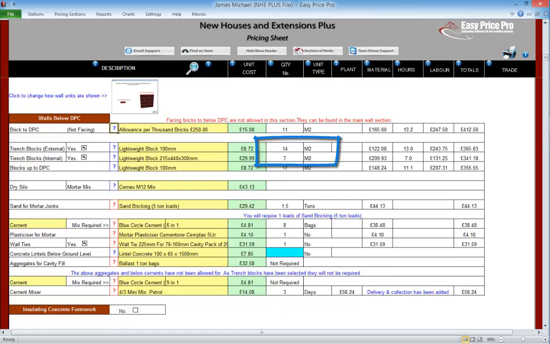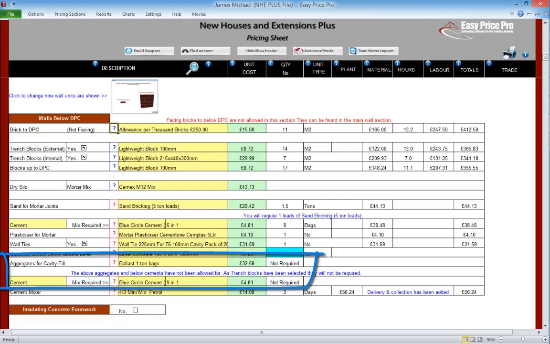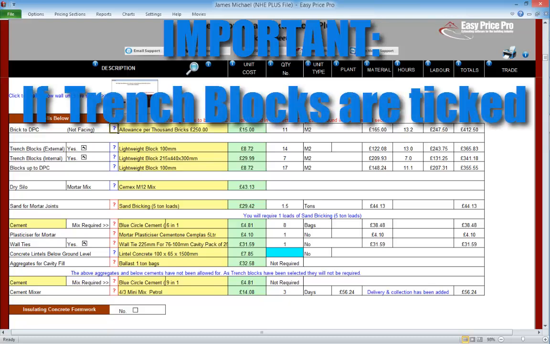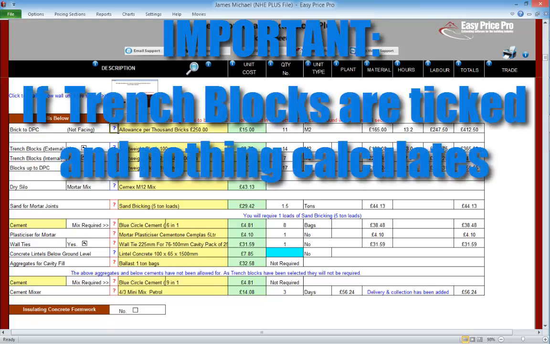The trench blocks are calculated, and the blocks are instantly reduced to allow for this. Also, the aggregates and concrete for the cavity fill is removed, as it's no longer required. If we tick this and nothing is calculated, this will be because it's not possible to fit a row of trench blocks in. This could be due to the wall height being set too low, or perhaps the height of the facing bricks is too high.